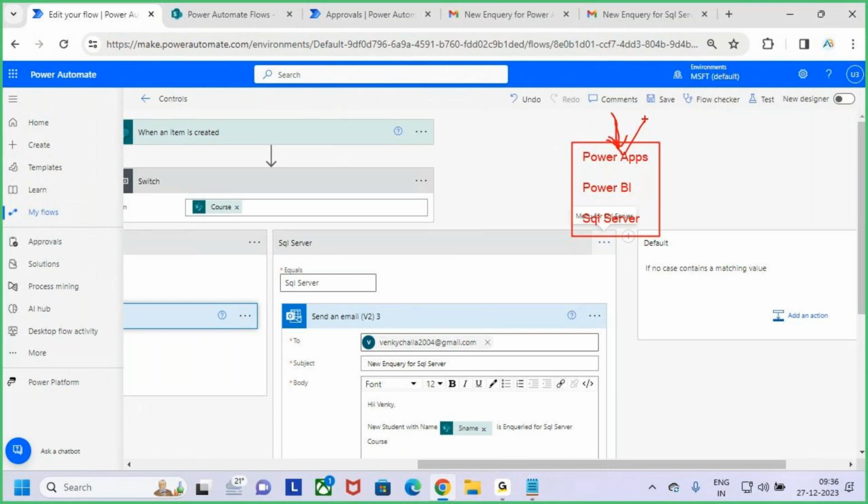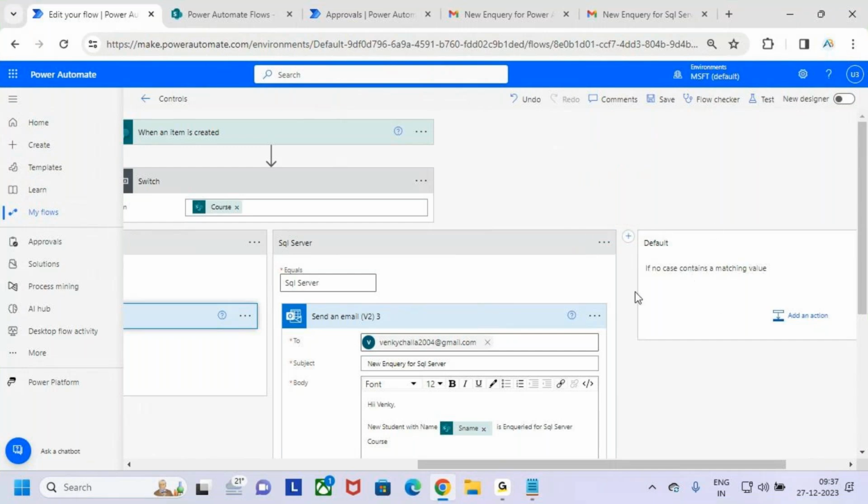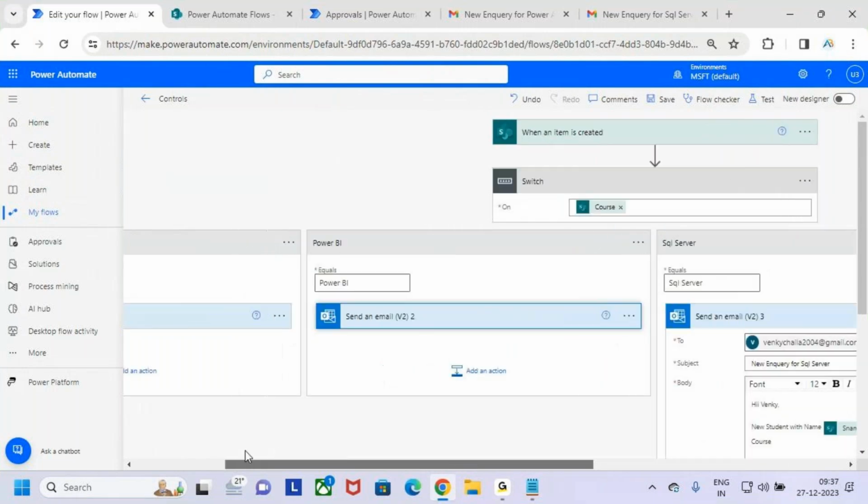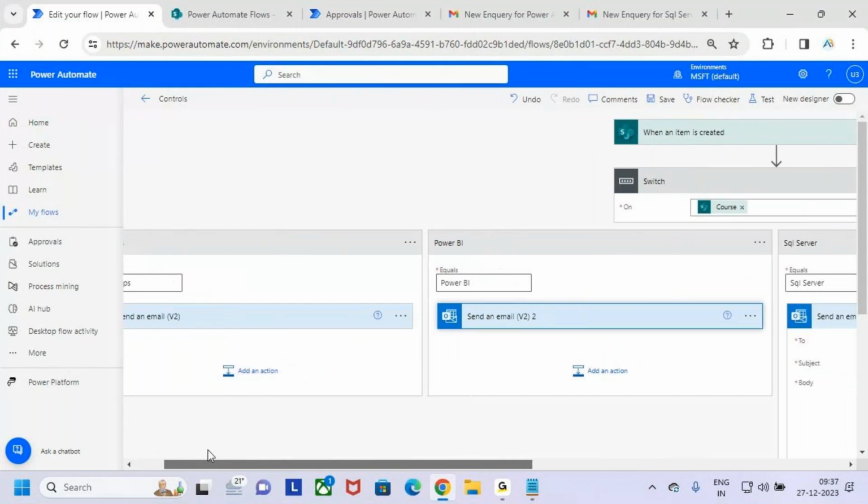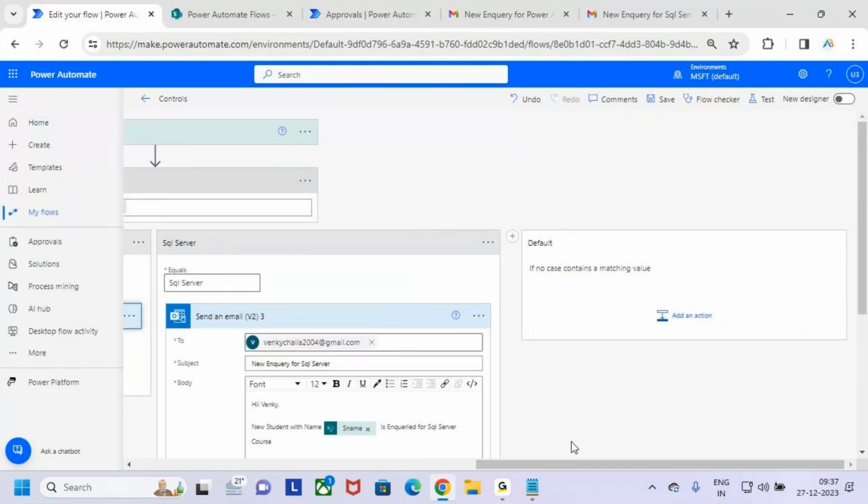So if the user is not passing valid inputs, in this case, I need to stop the flow. If these three conditions are not true, if the course is not equal to Power Apps, Power BI, or SQL, that means the user is not entering valid inputs. So if the user is not passing valid inputs, what do I want to do here?